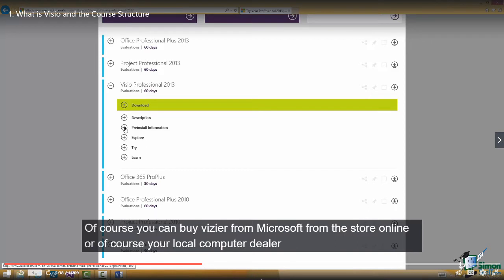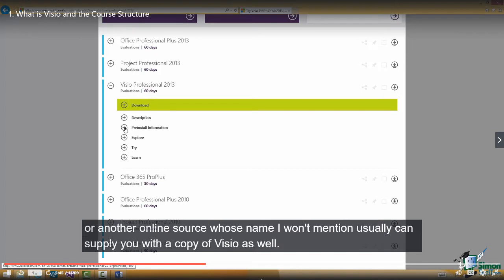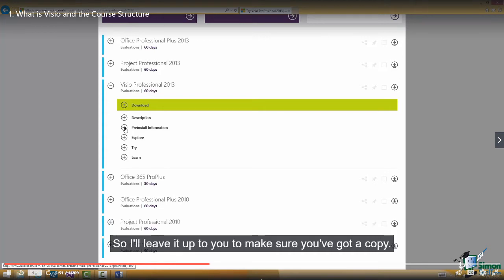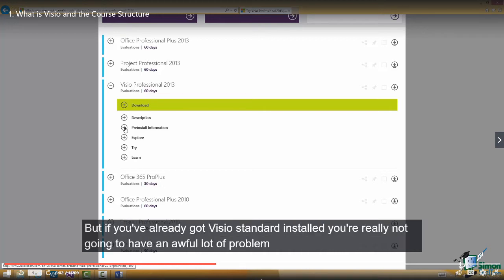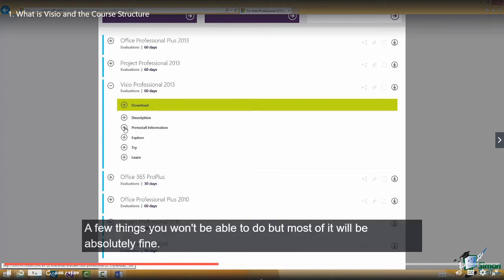Of course, you can buy Visio from Microsoft, from the store online, or of course your local computer dealer or another online source whose name I won't mention usually can supply you with a copy of Visio as well. So I'll leave it up to you to make sure you've got a copy. Either a trial version or a bought version will be fine. You'll be in the best situation if you're using Visio Professional. But if you've already got Visio Standard installed, you're really not going to have an awful lot of problem following this course. There are a few things you won't be able to do, but most of it will be absolutely fine.